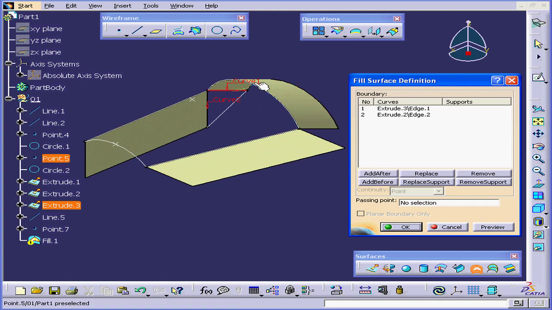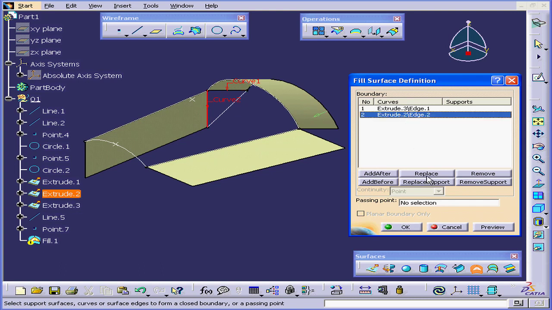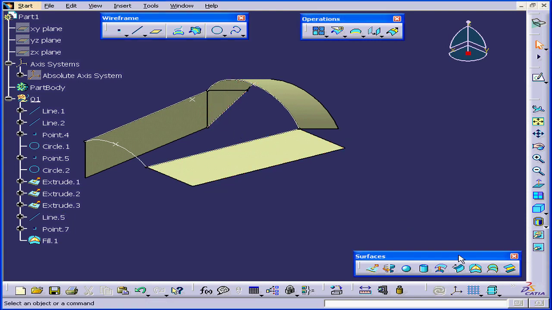In order to close this profile, I need to insert a boundary segment after curve 1 or before curve 2. I'm going to select edge 2, and then I'll select Add Before. Now I'll select this line. The line appears here between these two edges. Click Preview to see your results. Looks good. Let's accept it with an OK.